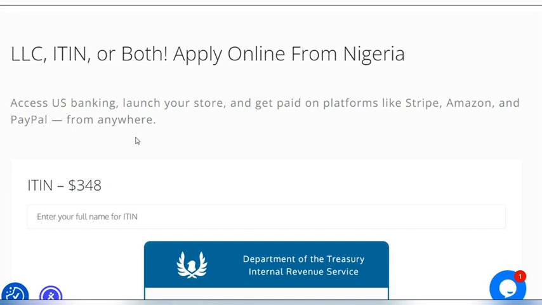So guys, this is the platform that will help you form your LLC or your ITIN number. If you are from Nigeria or any country in the world, you are not located in the US, and you want to form your LLC or get your ITIN number, all you need to do is come to this website. I'm going to leave the link to this website in the description of this video or the comment section. Go and check it out, click on it, and it's going to bring you to an interface like this.